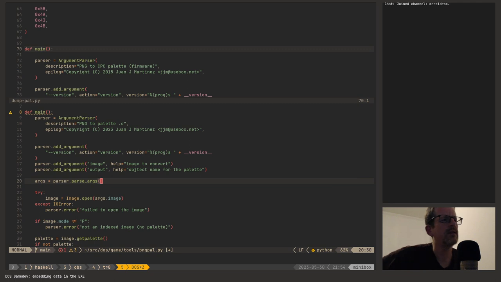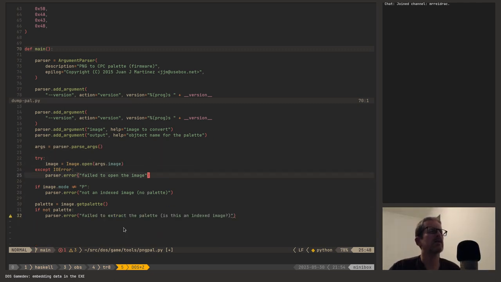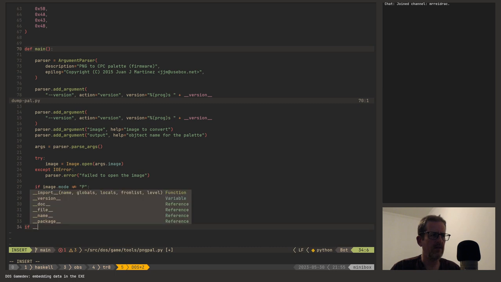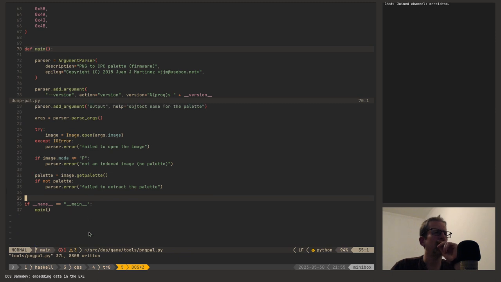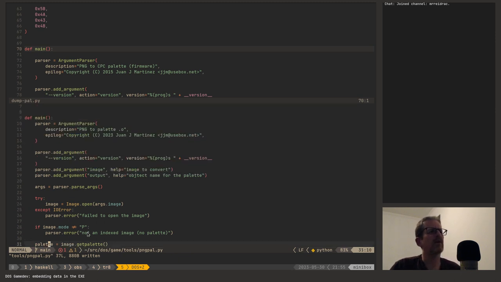Something like that, right? So we open the image, otherwise file to open the image, it has to be palette, file to extract the palette. Well, it is an index image, but let's do it like this. Then if name equals main, then okay, so that is the basics wired already.